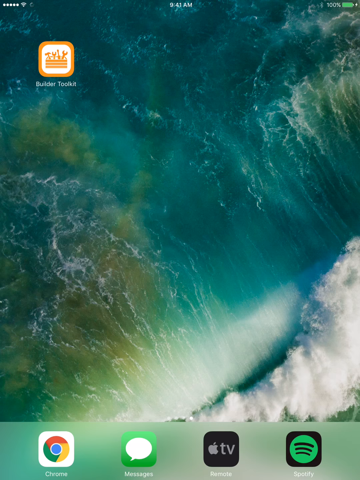We are a proud vendor for LMC, and today we're here to talk about the new LMC Builder Toolkit app. Now, the LMC Builder Toolkit app is available in the Android and Apple stores.